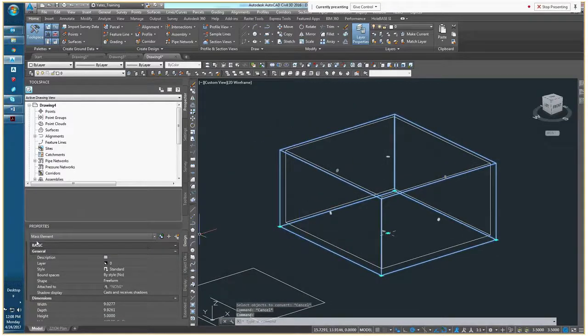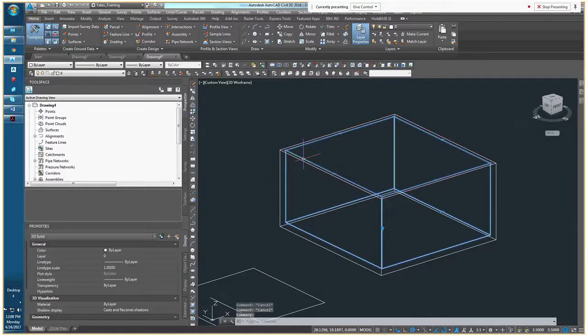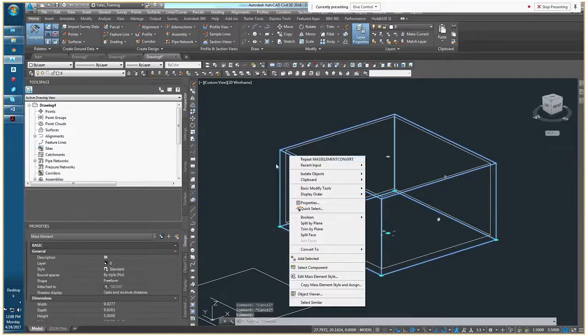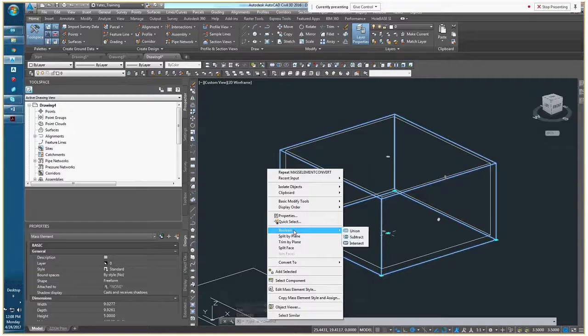It tells us it's a mass element in the properties, and it's giving us a slightly different look in terms of the grips and other features of this. I don't think I need to do it for the center one. I'm going to leave it as a 3D solid. But now when I select the mass element and right-click, I get these Boolean commands. Same commands that are up here, but they tend to work a little bit easier with mass elements.